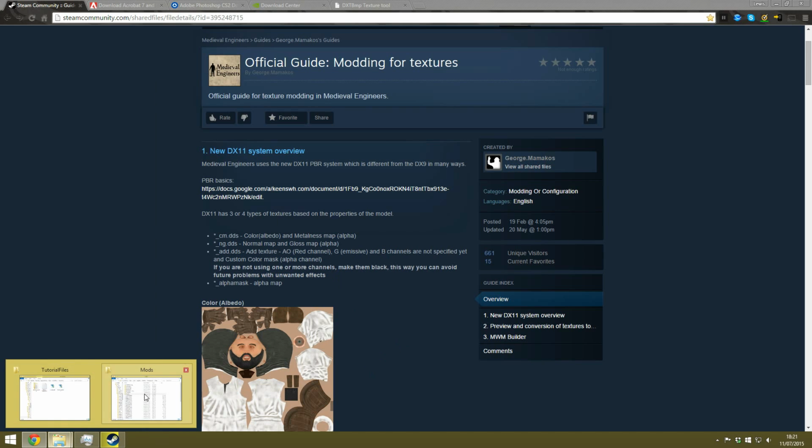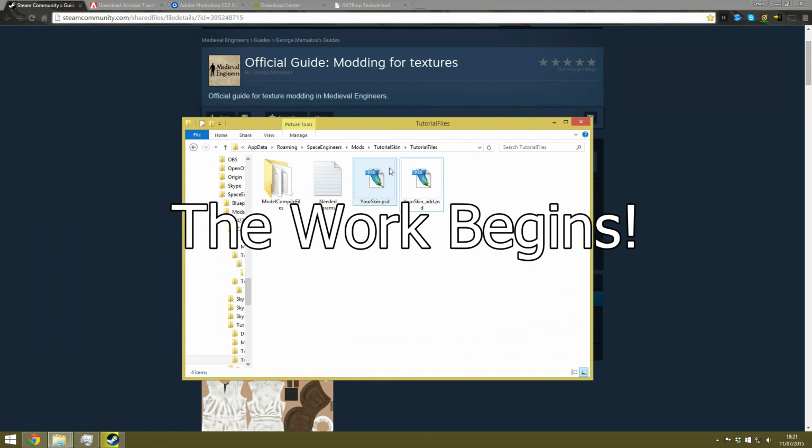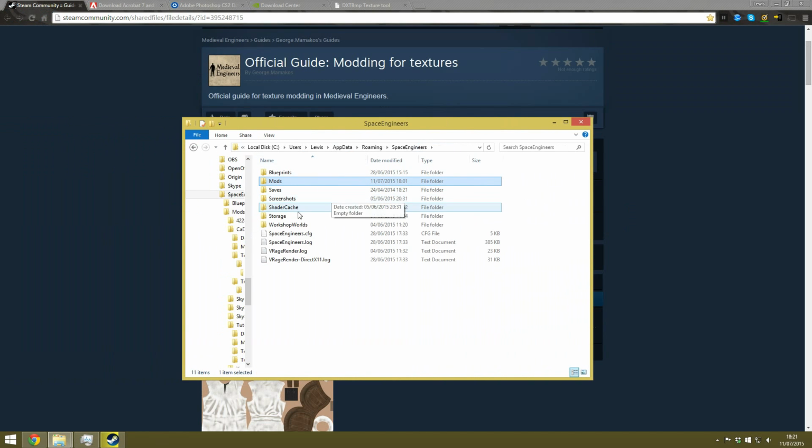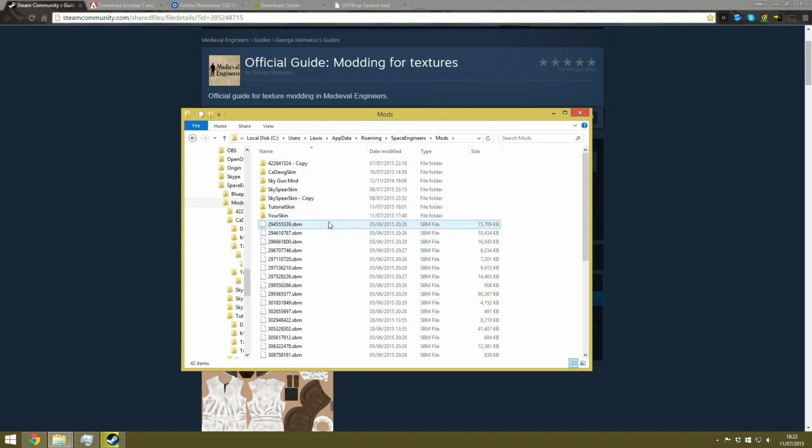What are we on? This one. Okay. Nope, it was the other one. Okay, so I will be giving you this when I've finished making it all clear and easy to use. It's called, probably name it Your Skin.